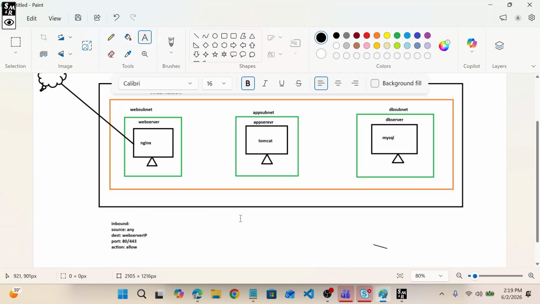And here again, inbound. Source is the web server IP. Destination is the app server IP, and the port, Tomcat will work on which port? Port number 8080. Action allow. From this server, I am going to perform these rules.